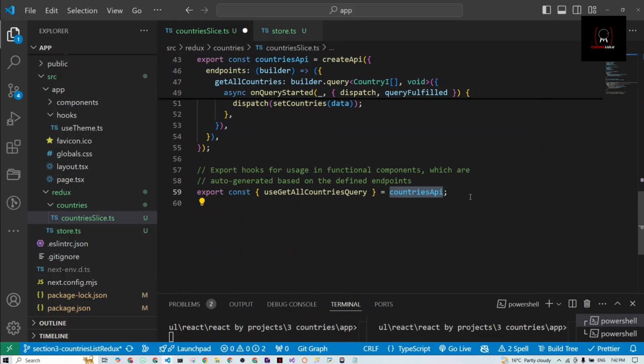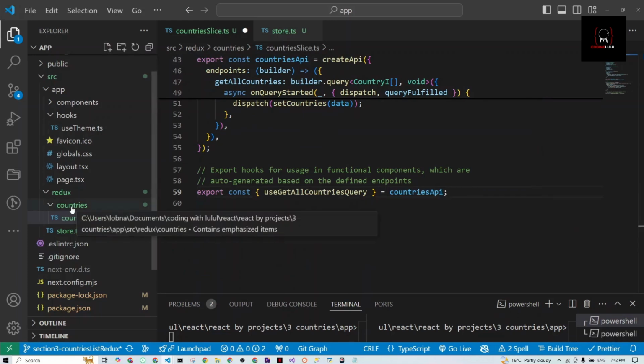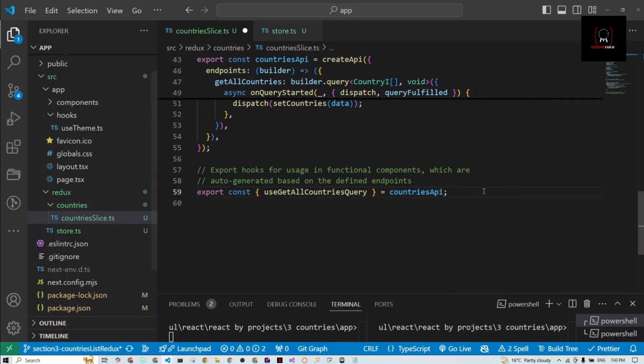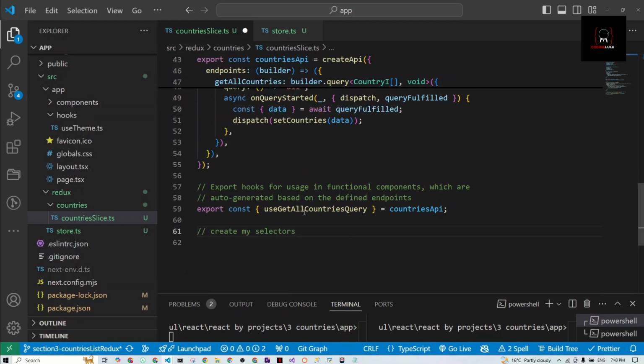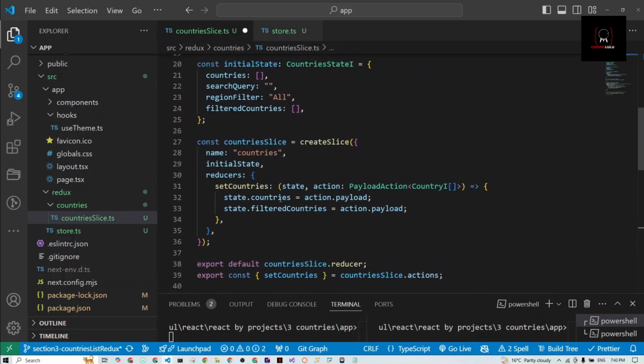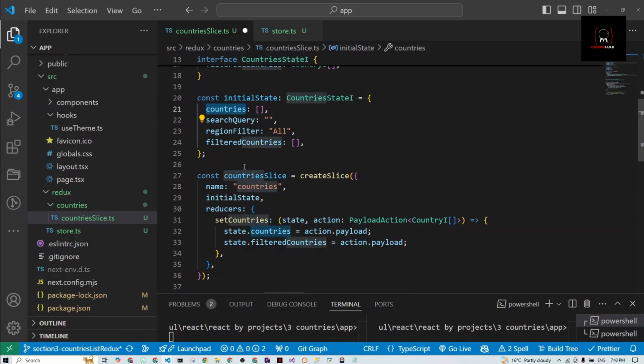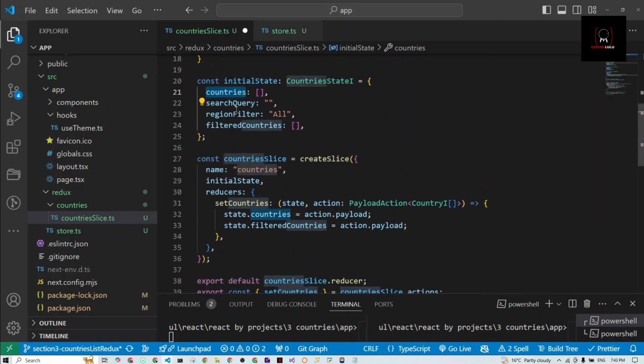Now one more thing I will do, and this one you can actually create a different file for it, but I'll just keep it the same. So what I'll say, create my selectors. And what these selectors do, basically, they help you to get whatever states you need. For example, I want these countries in one component. I need the selectors to help me find that countries in my state.